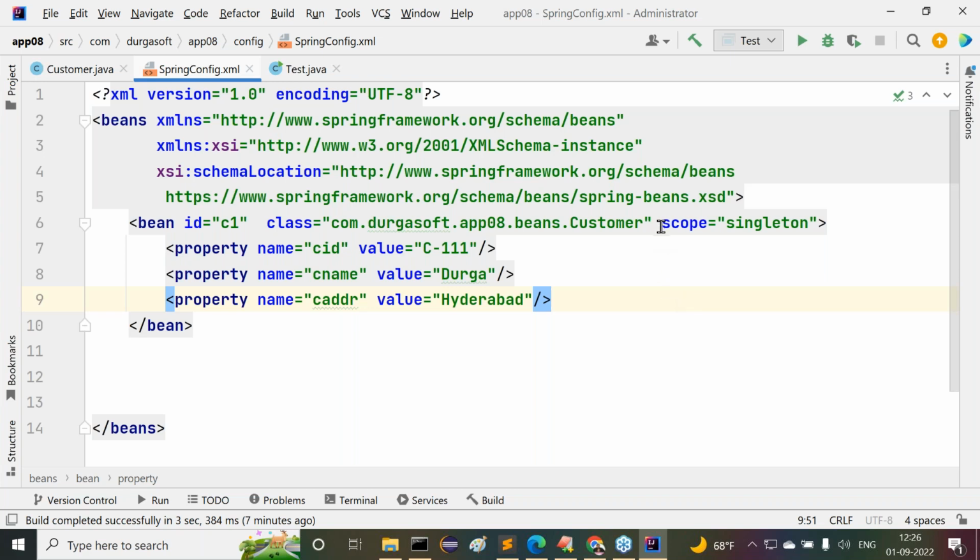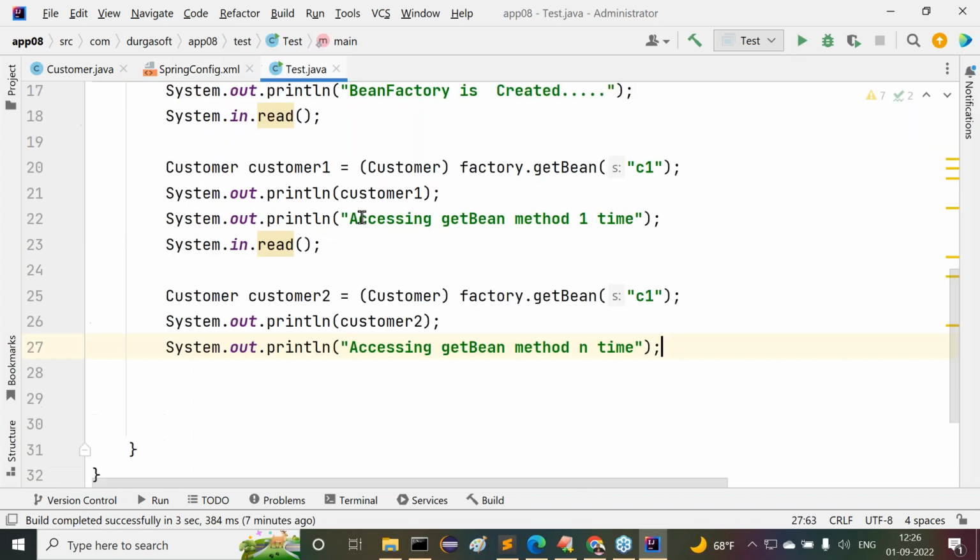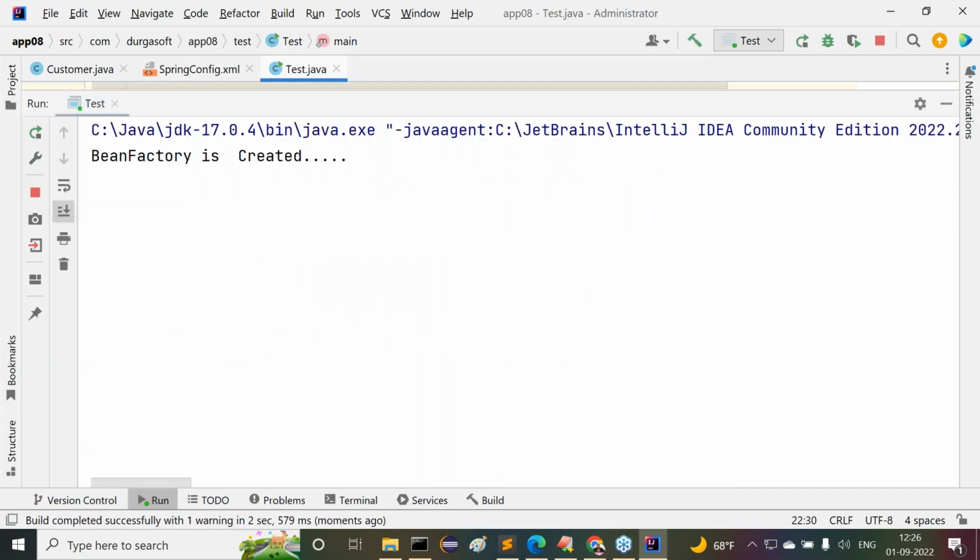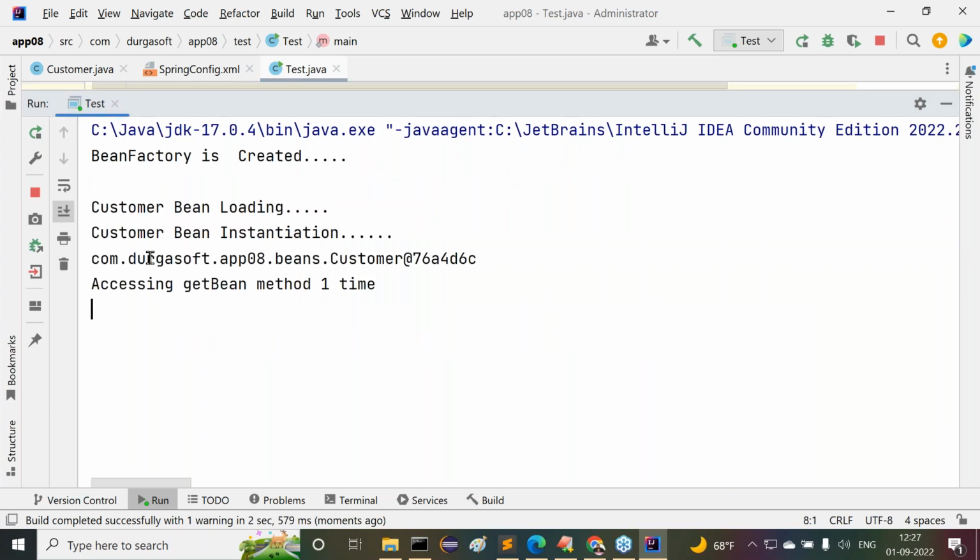Listen carefully. Even though I removed this singleton scope here and did not specify any scope, by default what is it doing? Try to observe this first, and then after that we will go for the next content. Now let me execute this. Bean factory is created. Now here we are getting customer bean loading, customer bean initialization, and one object.